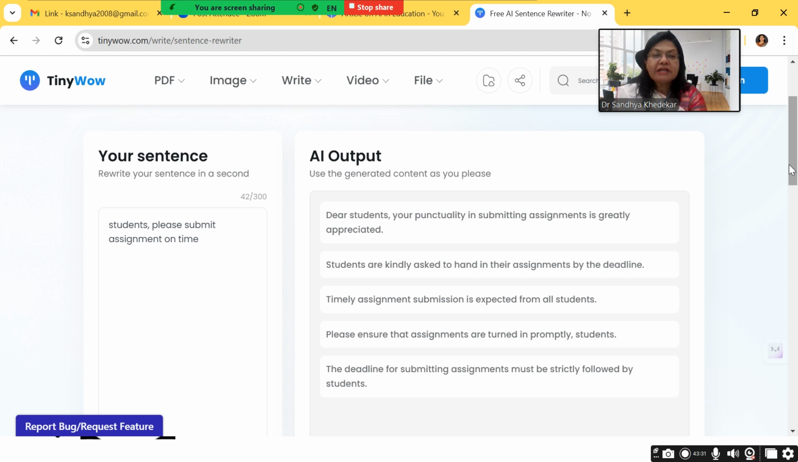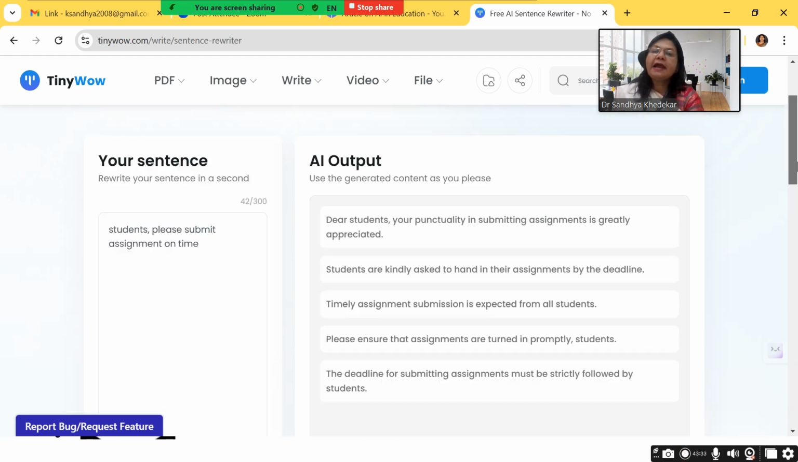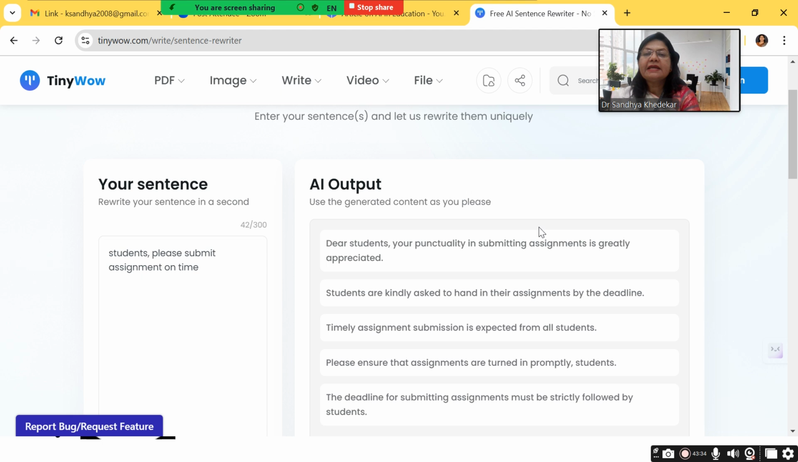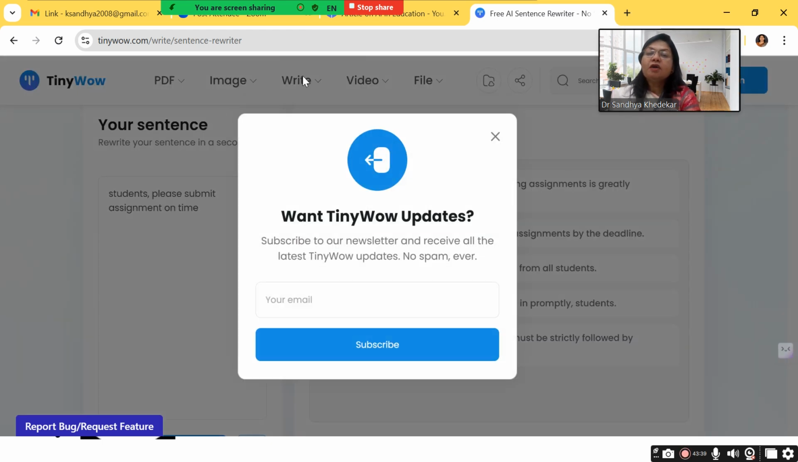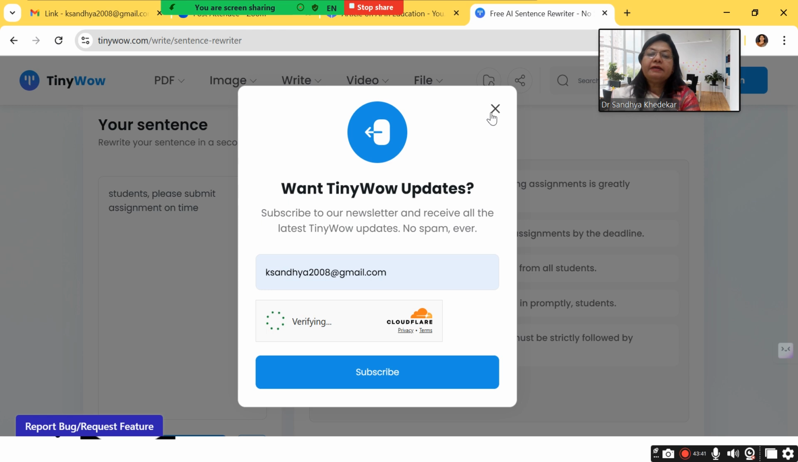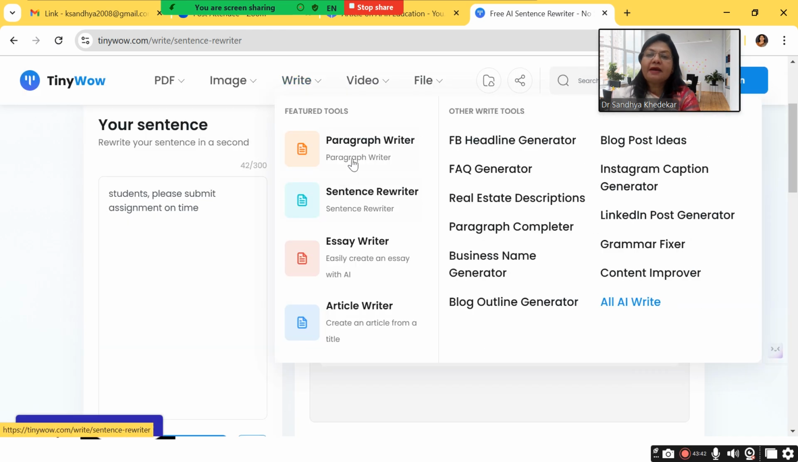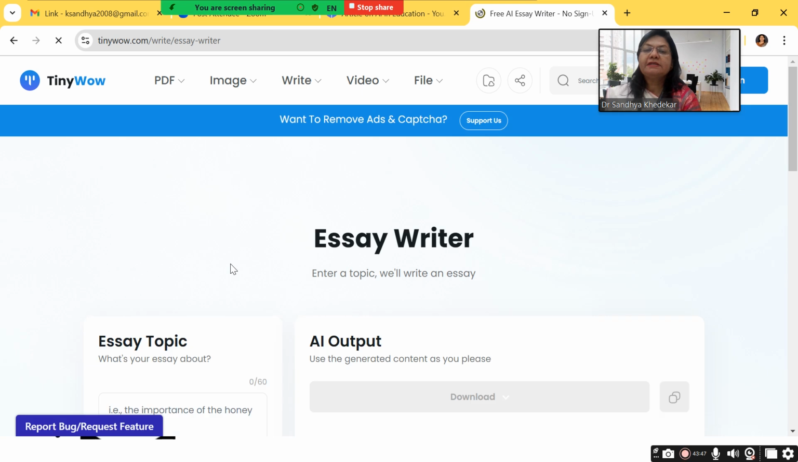So these are AI generated sentences. What I had done is, I had given one sentence and it has rewritten it in different ways. Similarly, you can ask it to write some paragraph or essay. For example, let us go to the essay writer. Let us see what kind of essay it writes for me.